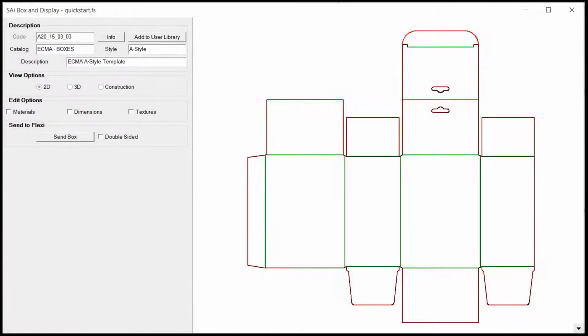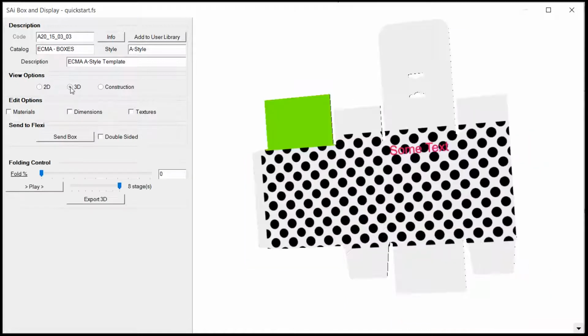In this video, we want to look at our 3D view and folding the design up. So I'm going to click on 3D, and when I do that, it brings up our folding controls as well as the 3D view.